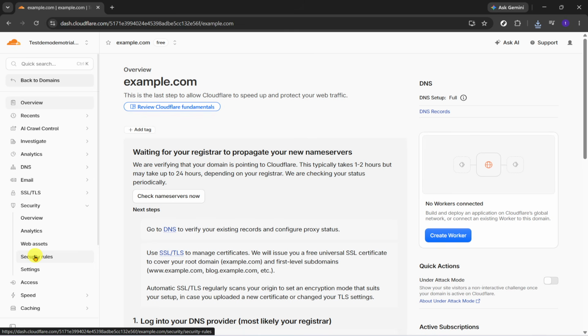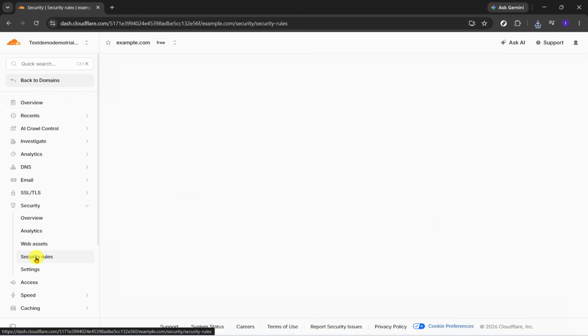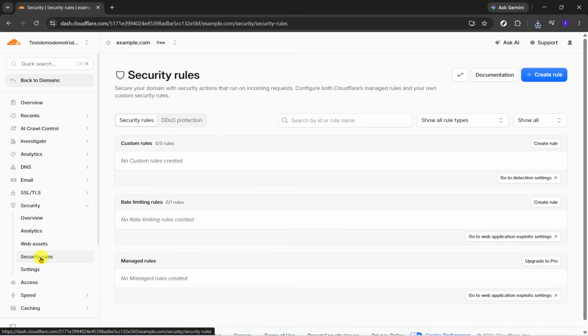Inside the security area, click on Security Rules. This page is where you can create and manage rules that tell Cloudflare how to handle different types of traffic. If you already have existing rules, you may see them listed here. For this walkthrough, we're creating a new one.